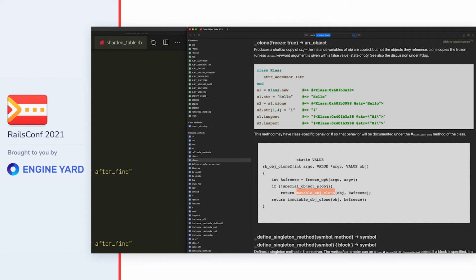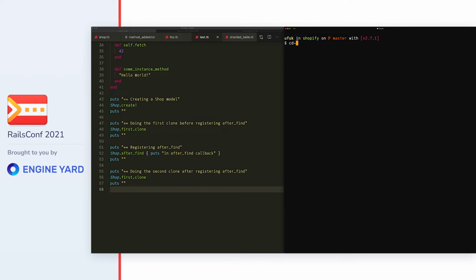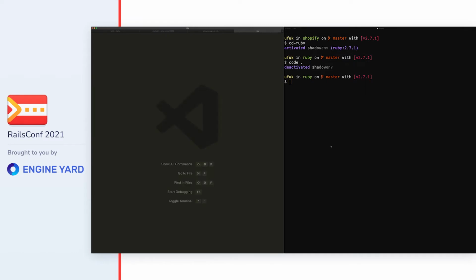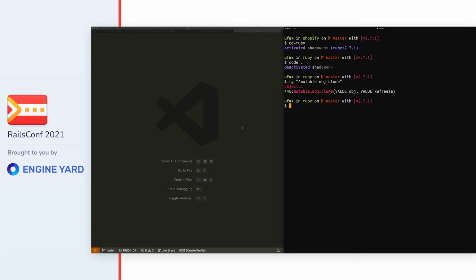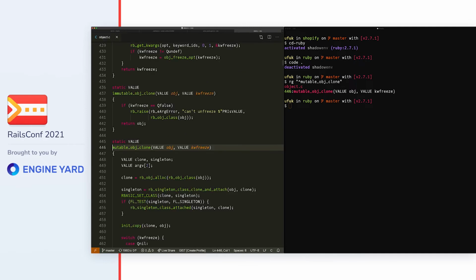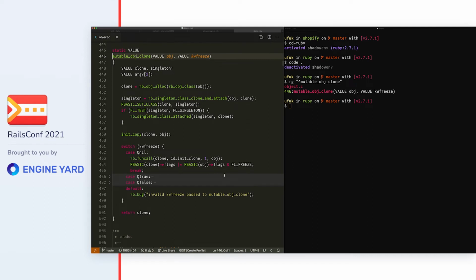There isn't much here. It seems to call a mutable obj clone. Let's see if we can find that in the Ruby code base to get a better understanding of what it does. Let's search for all lines that start with a mutable obj clone. That usually gives you the location of where the functions are defined in the MRI codebase. So that seems to be at 446 in object.c.